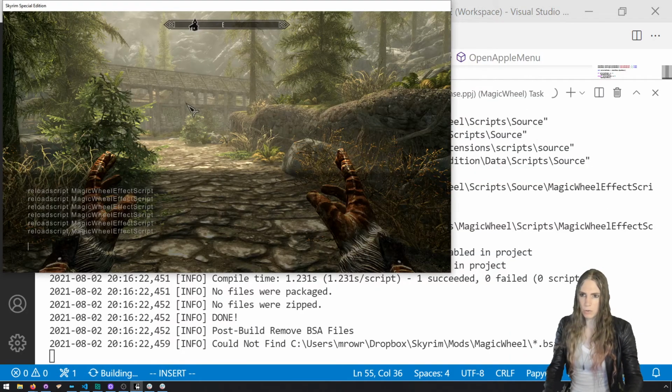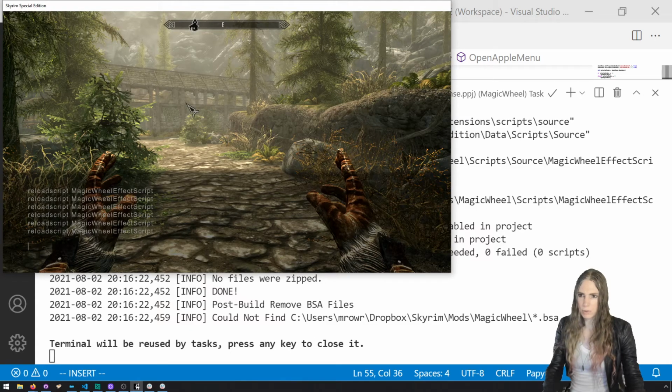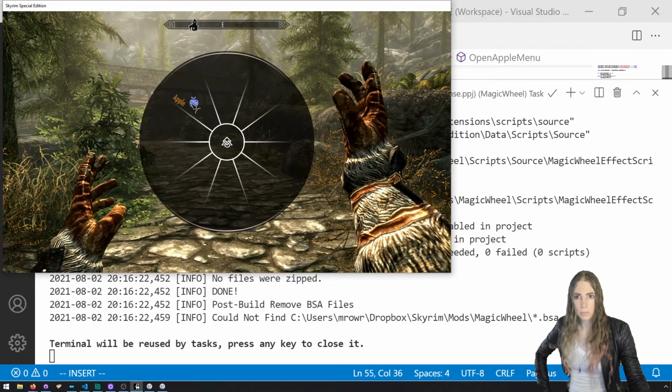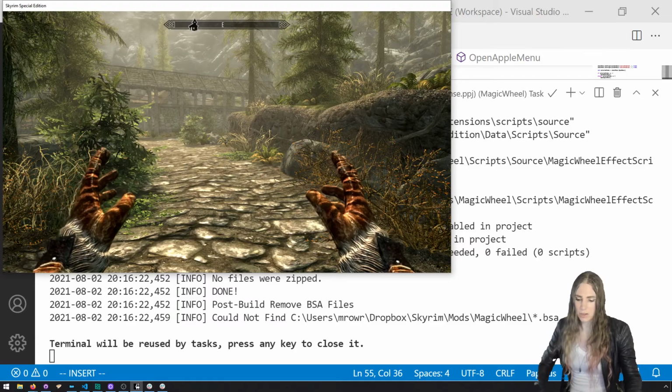And I'm back over to that game. Reload the script. Cast. Let's try the Apple. Boop. Now it shows you another menu. This could be a sub-menu that shows your weapons. Whatever. And then you select whatever you want. In this case, it's disabled, so there's nothing we can do.